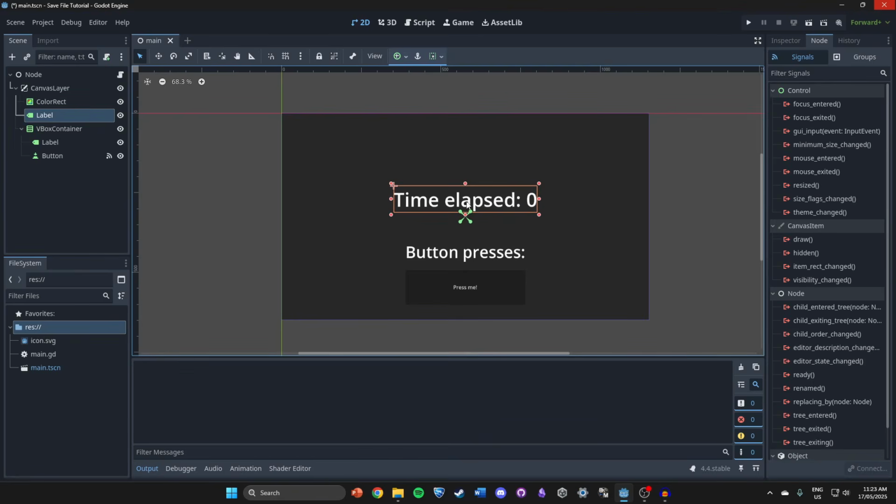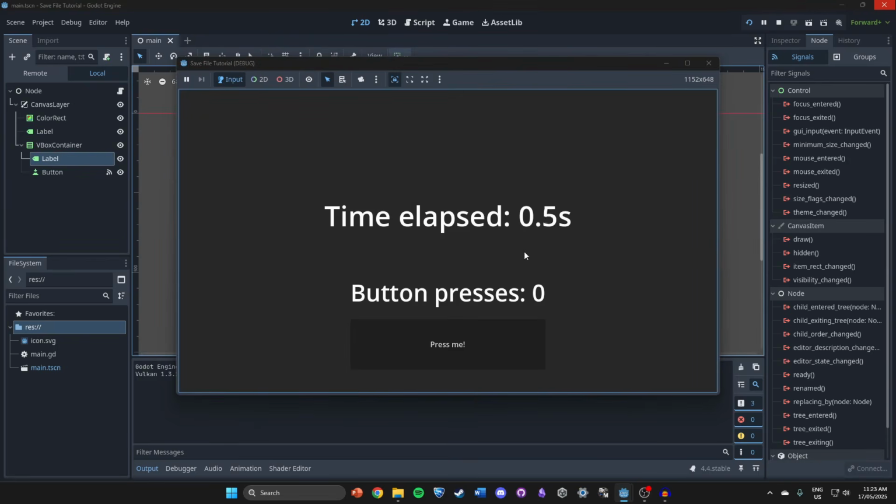So for me, I've got our time lapse and then our button presses. We're going to be saving both of these. Right now, it's counting up, and then you can click the button. You kind of get the gist.